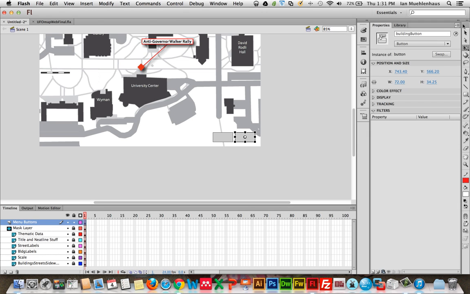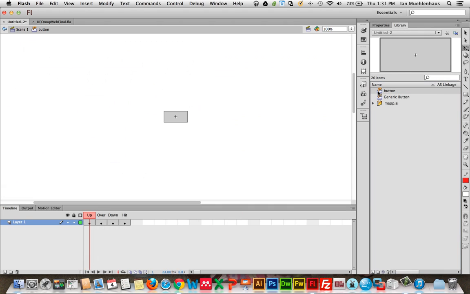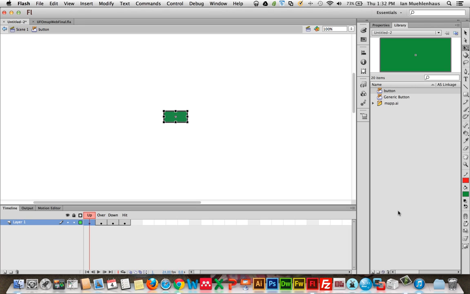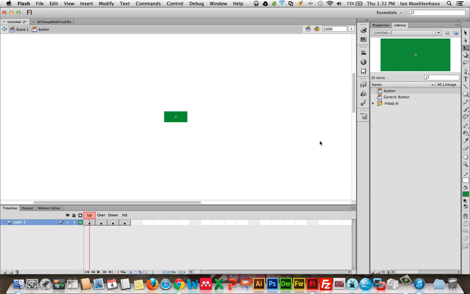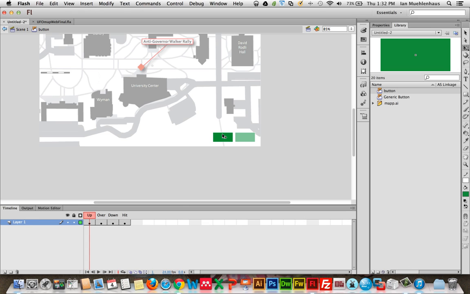This is building button, this is title button, but they are both button. And any change you make to a library symbol, you can double click and edit it in here too. Any change you make to a library symbol is going to be reflected in all of those symbols, even though they have different instance names. So that's why this is getting kind of wonky.